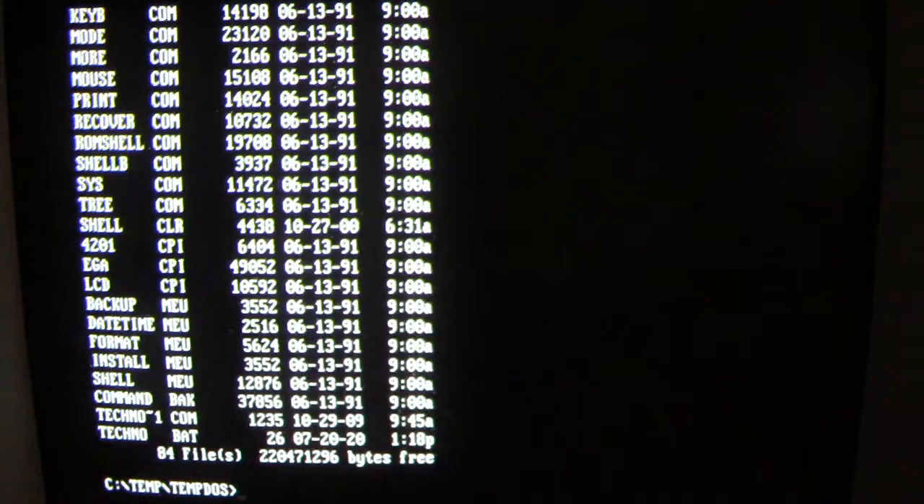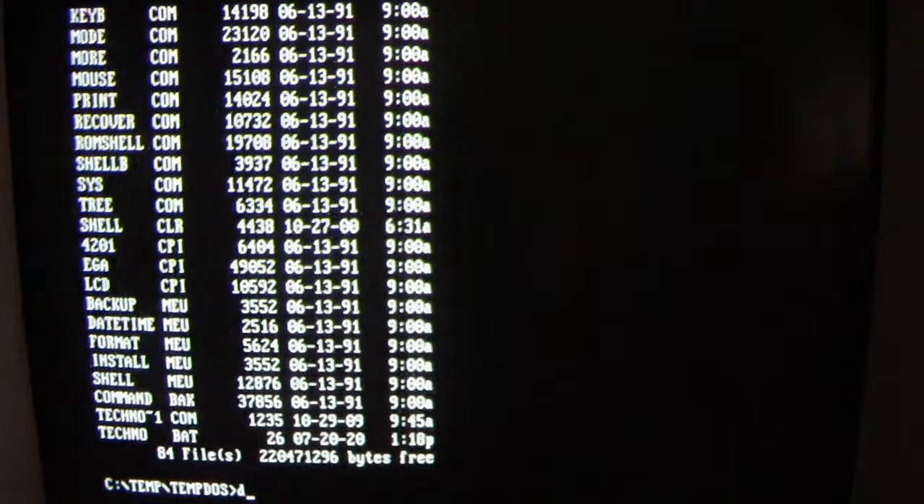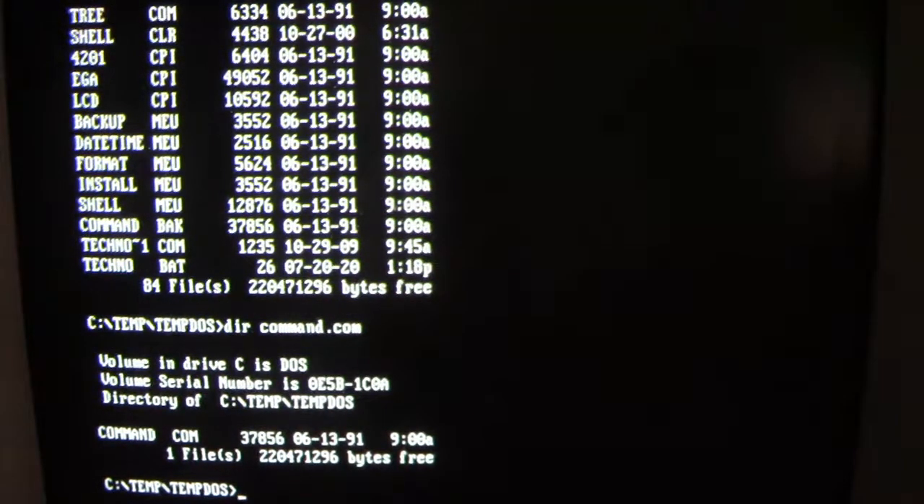Along with the Techno virus, and when we run Techno, all those files in the directory will get overwritten with the Techno virus and we'll see their size increase. So for example, we've got the command.bak file, which is 37,856. That's a backup of the normal command.com file that's in the directory, which is the same size. So let's go ahead and run Techno.